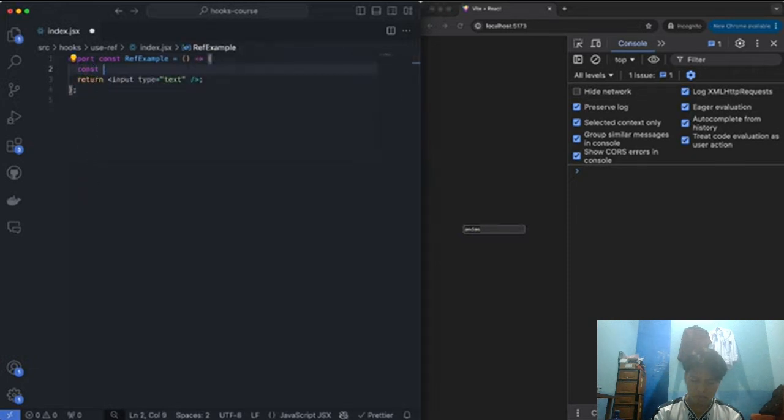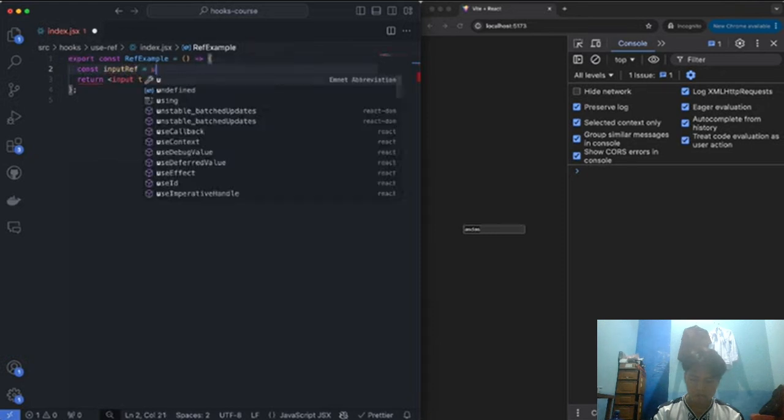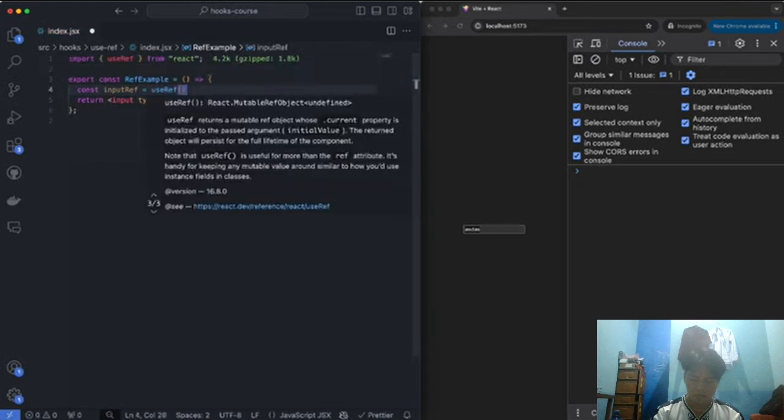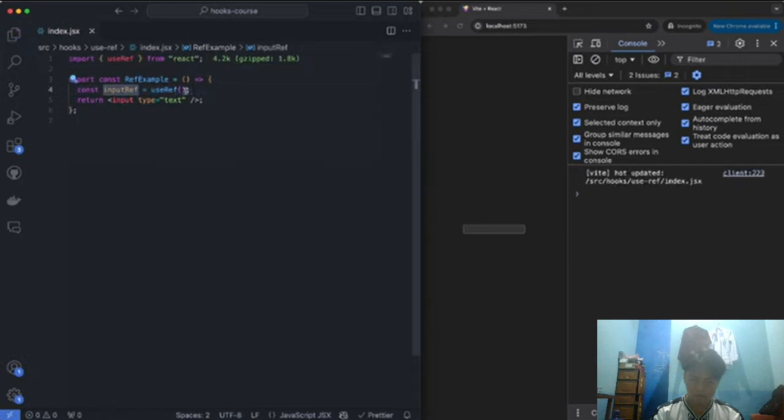You can create a reference to this input, let's call it input ref, and then set it equal to the useRef hook. Now, this useRef hook will allow us to make a direct reference to an HTML element. In this case, it will be the input. So we can come over here and set this as a reference by passing in a ref property and then setting it equal to our input ref.